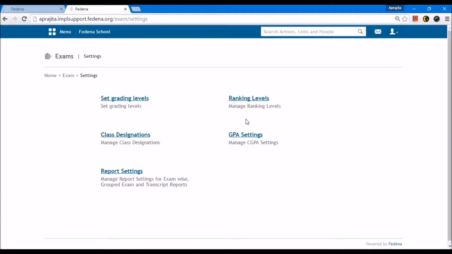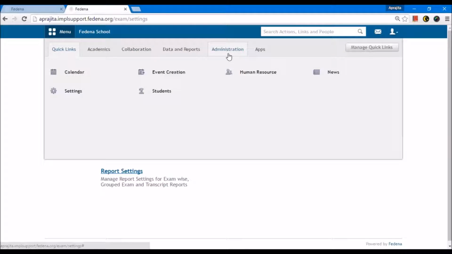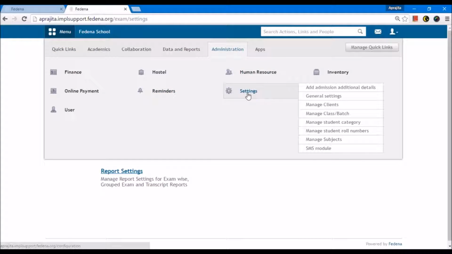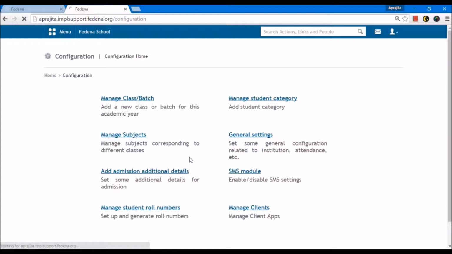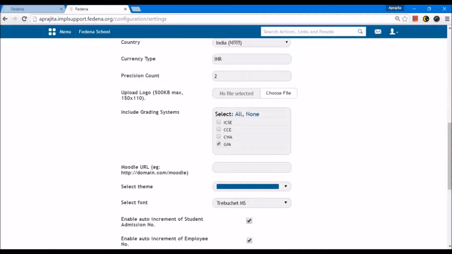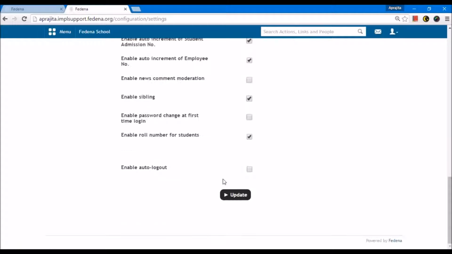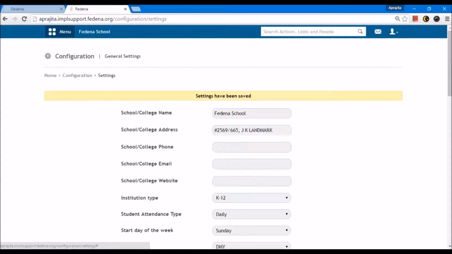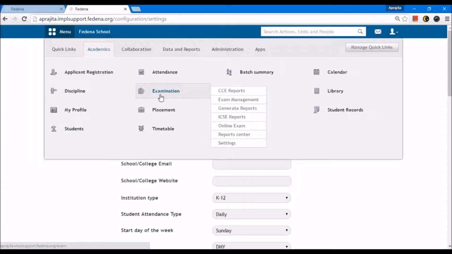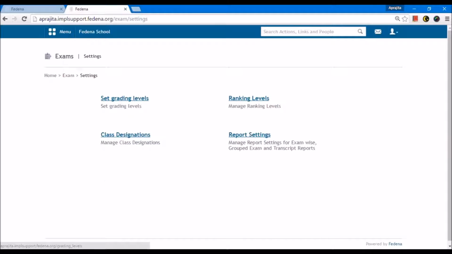If you have enabled GPA, those settings are also there. So let me disable just for this video. So there is no confusion. We are working on normal grading system. So let me disable all other grading systems. And now if I go to settings, you will see that it has grading levels, ranking levels, class designations, and report settings. Now these settings are only for normal grading system.